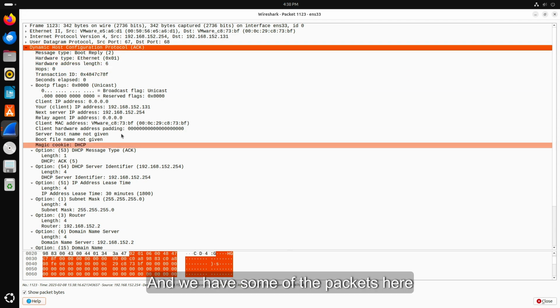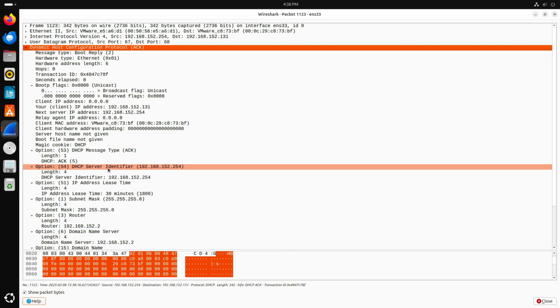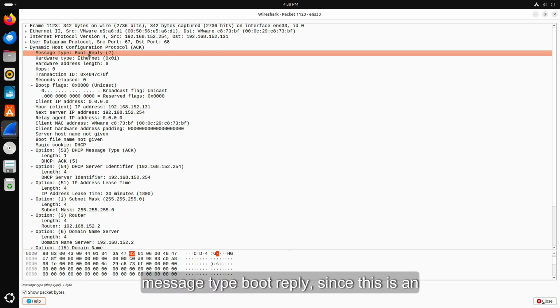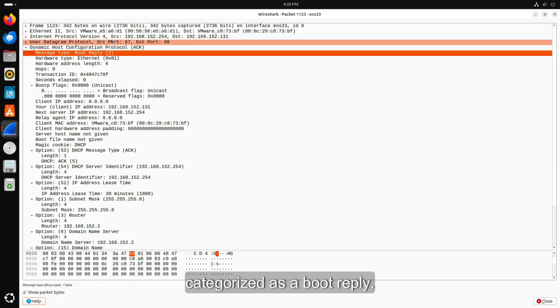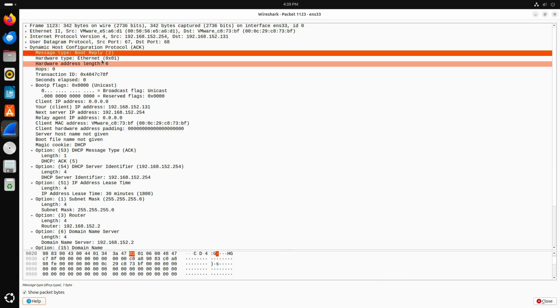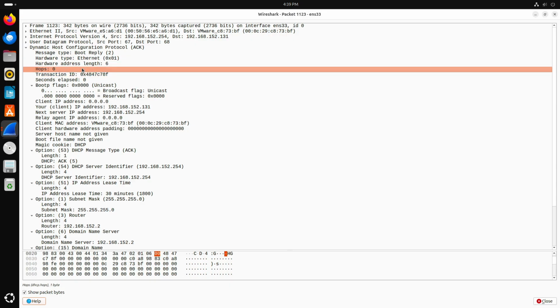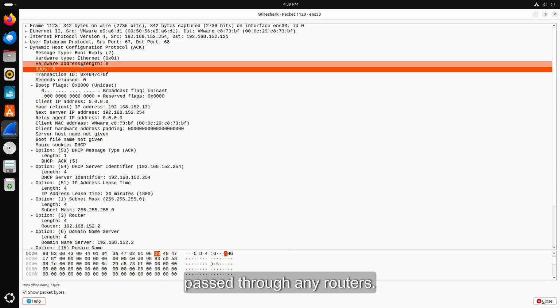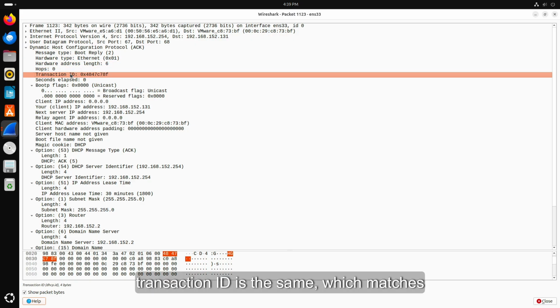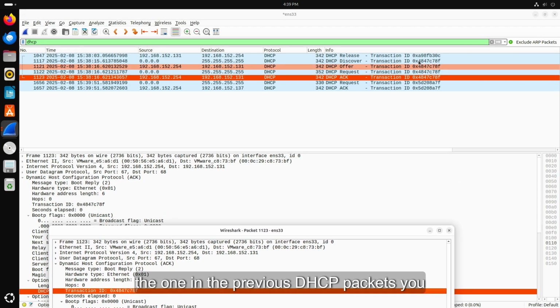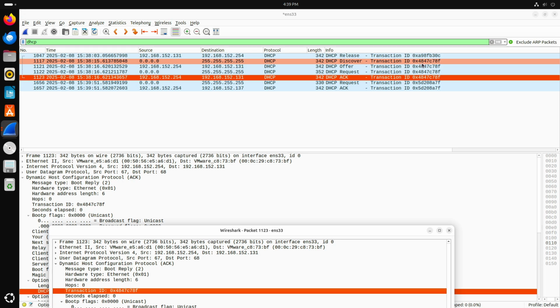And we have some of the packet's information here. So message type: boot reply. Since this is a response from the DHCP server, it is categorized as a boot reply. This confirms that the packet is Ethernet based, 0 hops, so the packet has not passed through any routers. The transaction ID is the same, which matches the one in the previous DHCP packets you can see here, confirming that this is a response to the client's request.